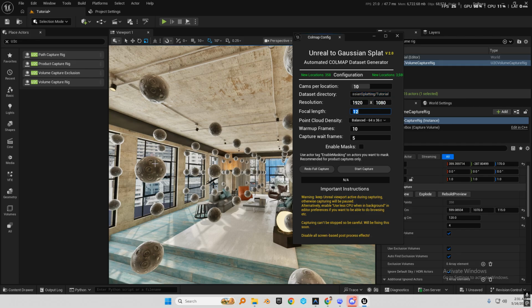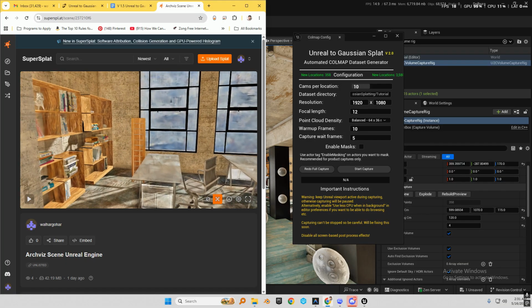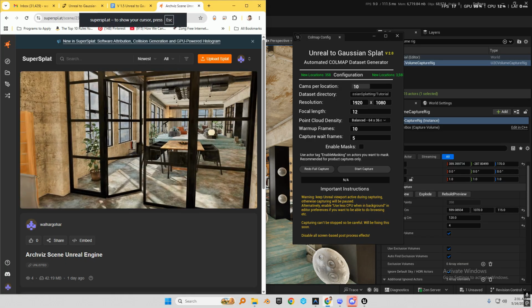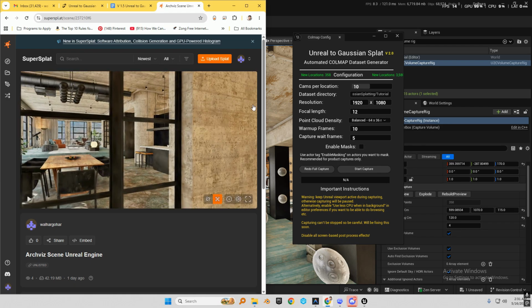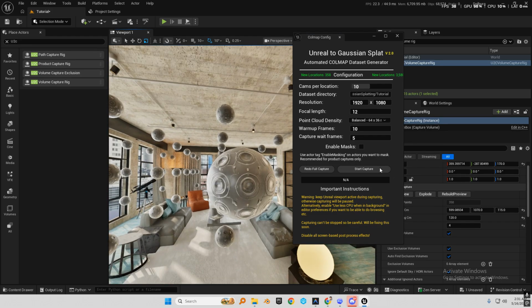And my recommendation for all the interior scenes is a focal length of 12, but you can also play with this one. And for the point cloud density, for this test result, I used the balanced profile, and it worked pretty well. But it's something you can experiment with. So once you're happy, you can just go ahead and click on Start Capture.